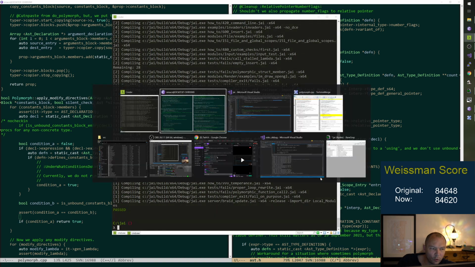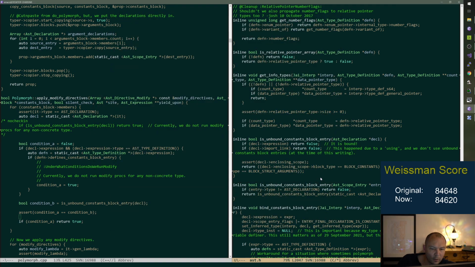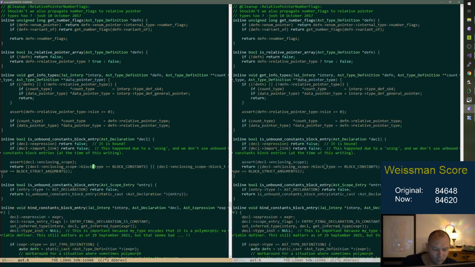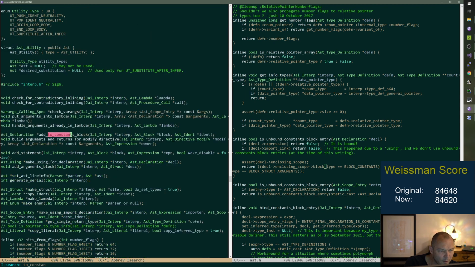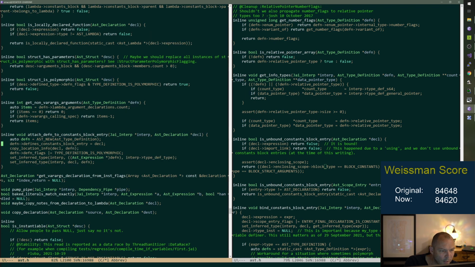Like, I'm pretty sure this always returned false. Lol. Right? Because what was this? Attach def into constants block. Oh no, we set it. Oh. Okay, hold on.